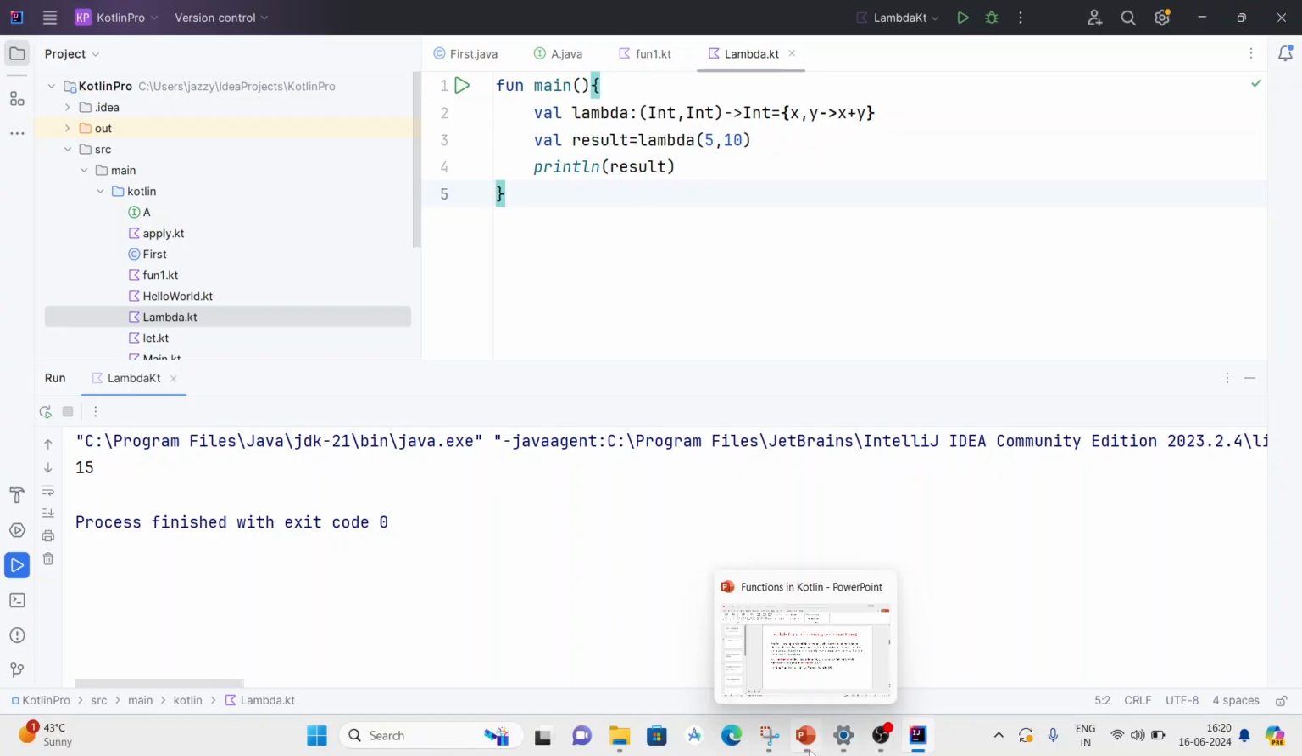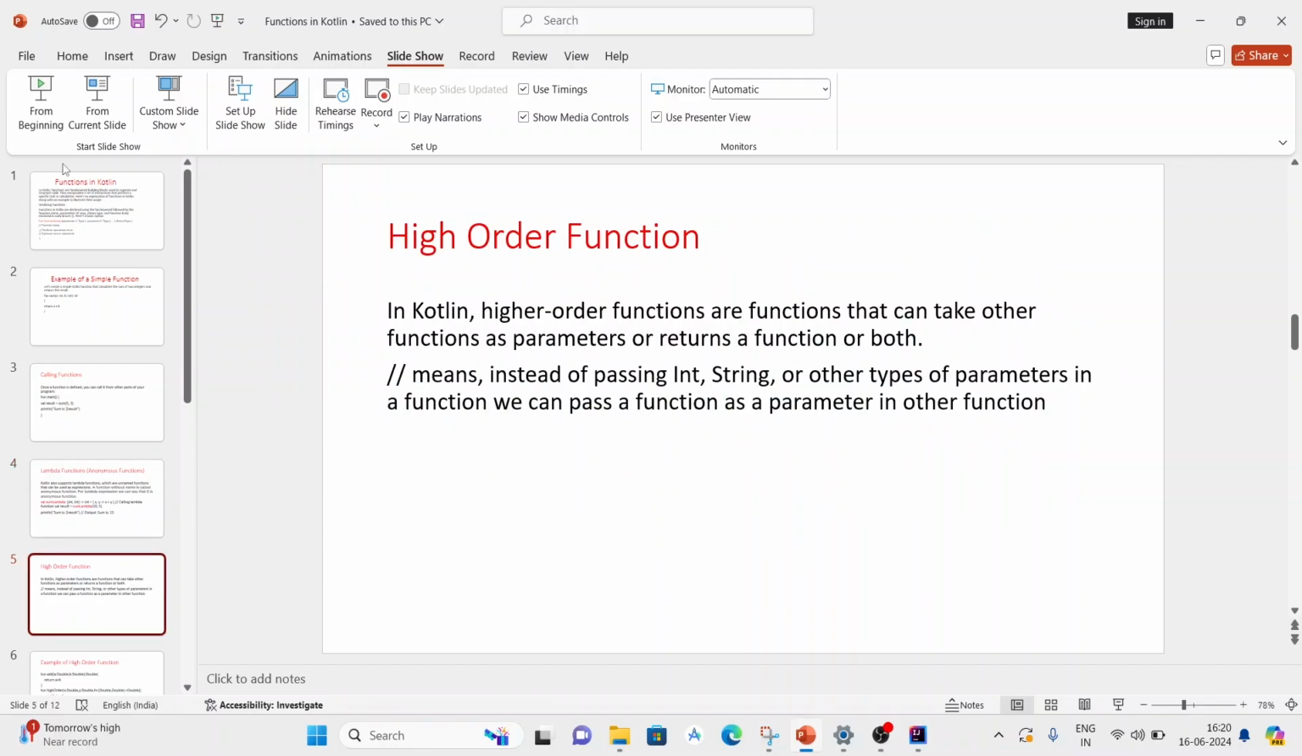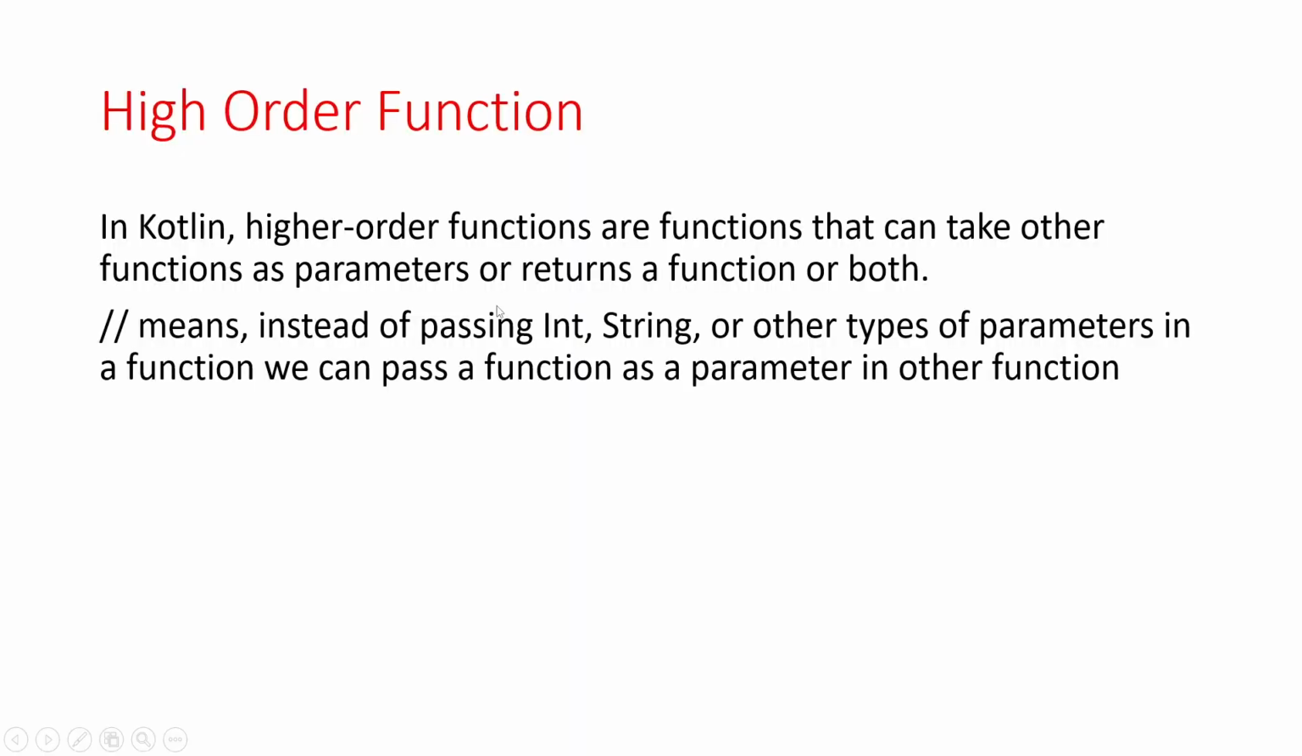Let's discuss another function. Our next function is the high order function. What are high order functions? In Kotlin, high order functions are functions that can take other functions as a parameter or return a function or both. Means instead of passing int, string, or other types of parameter in a function, we can pass a function as a parameter in another function. Let's understand by doing an example.